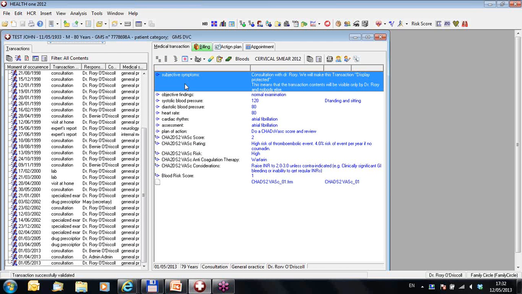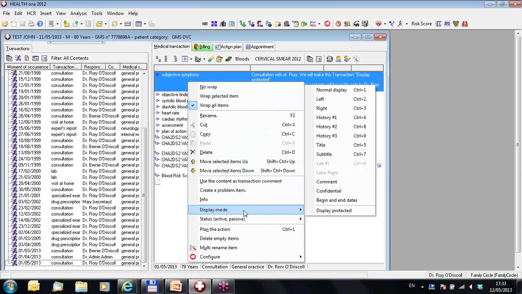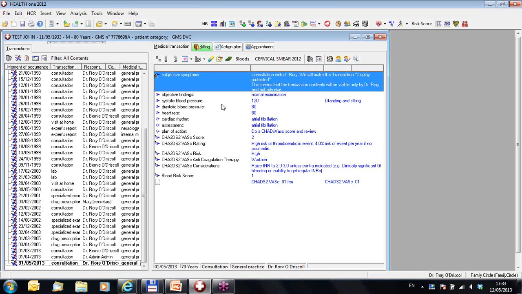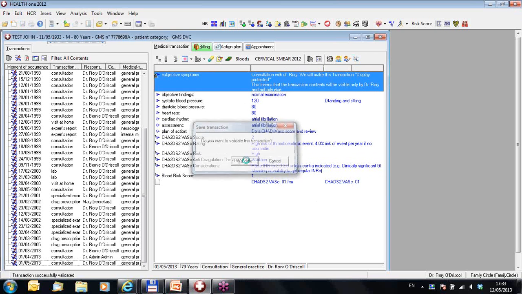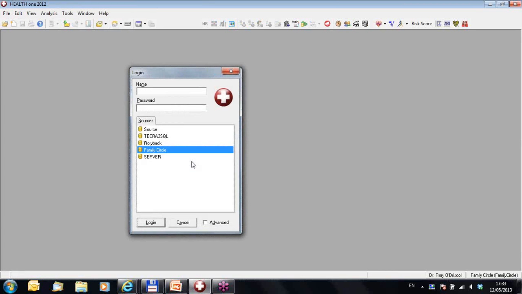However, I will just make this item within the transaction display protected. I can do that either by right-clicking on it and going down to display mode, and the last option here is to display protect the item. And now whoever logs into this transaction after I save it, other than myself, will be unable to view it. So we'll now exit and log in as Dr. Admin.